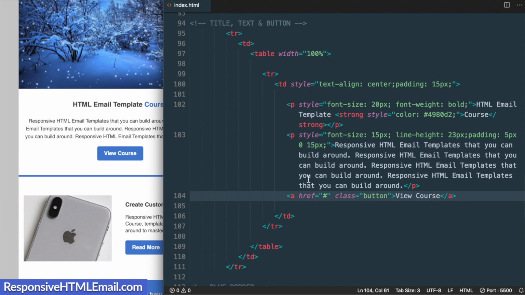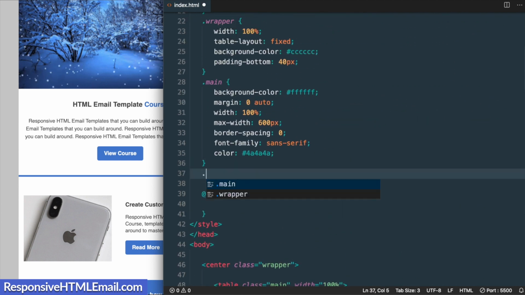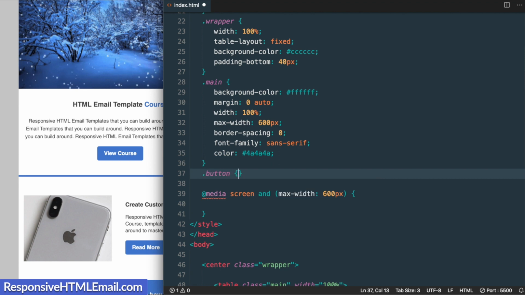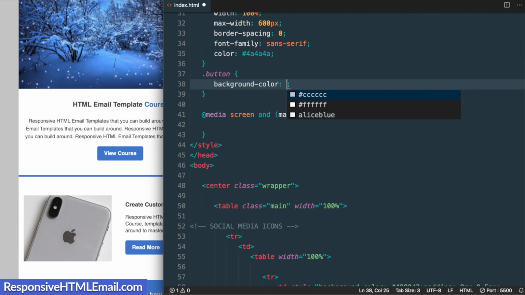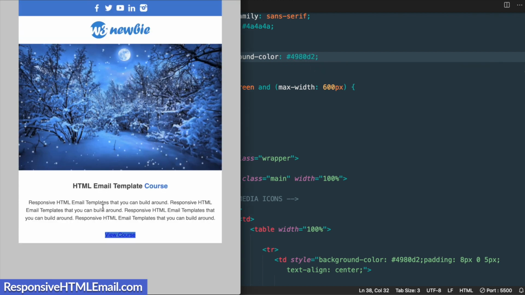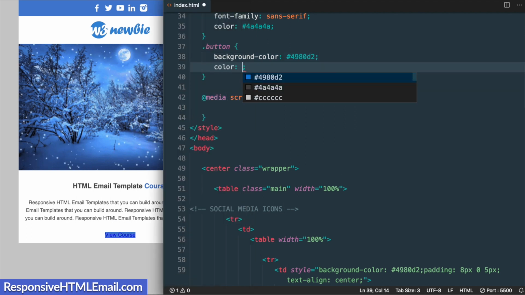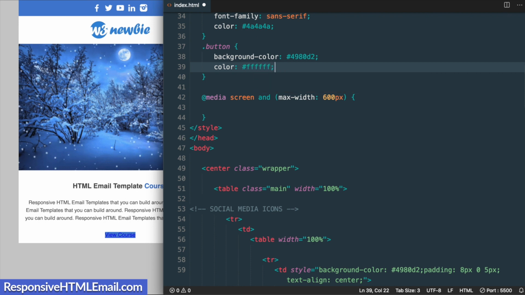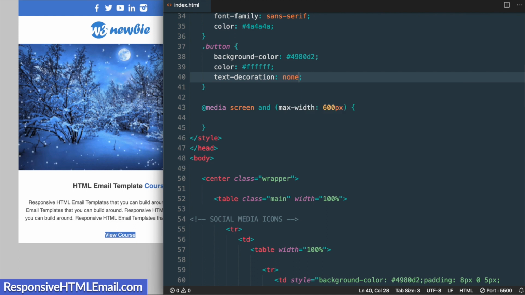So let's take care of styling the button now with our CSS. We'll reference the class with the period, then button, and we'll use the same blue shade for the background color with the hex value 4980D2. So you can copy the hex value from beneath or type it out. Then for the color, we're going to change it to white from the inherent blue hyperlink text color. And once we've done that, let's get rid of the underline with text decoration none.